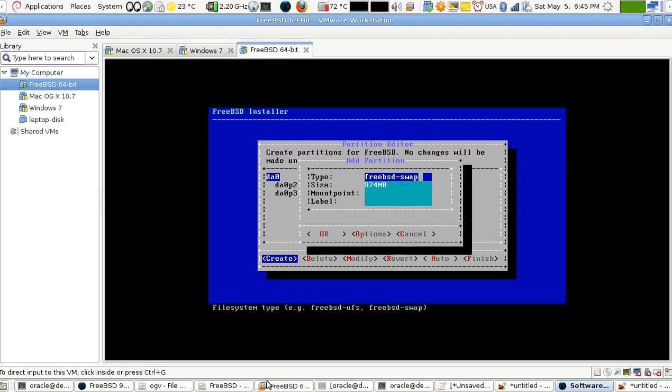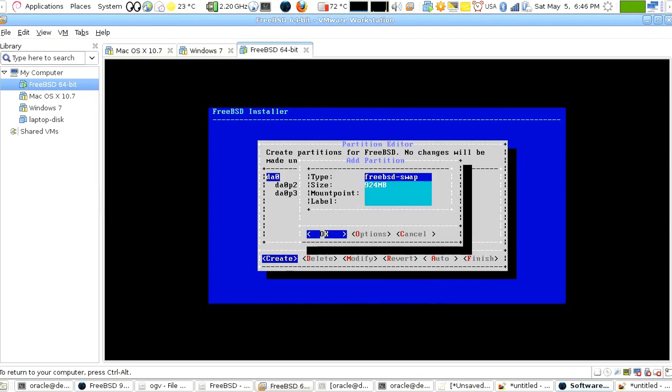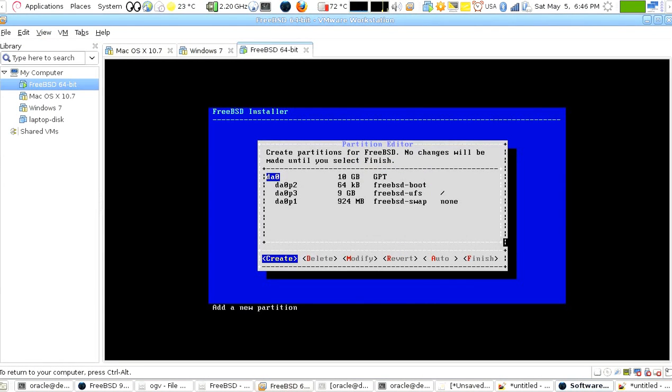So this is the swap. The swap has no mount point because it's the swap. It's known that it is the swap. You won't be reading anything else other than the swap. And the swap, by the way, while you're working, you won't be seeing anything from it. So back to your setup, and here I press OK, and I've got a swap.